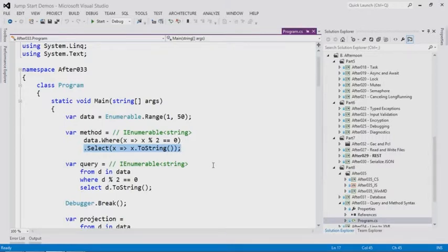So that's the other major type of lambda, the projection. Here we're taking the input, which is x, and transforming it into a string. That's right. It starts off as an integer, and here it's going to become a string. Now I could also create a full class in this. I could say new whatever, and pass this as part of its properties. I could even create an anonymous type here.